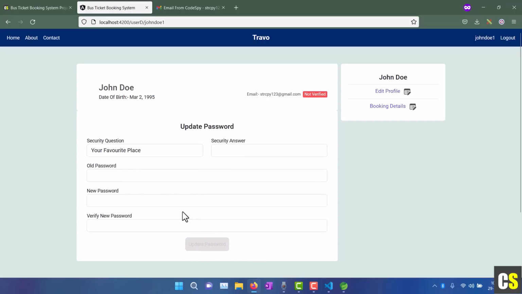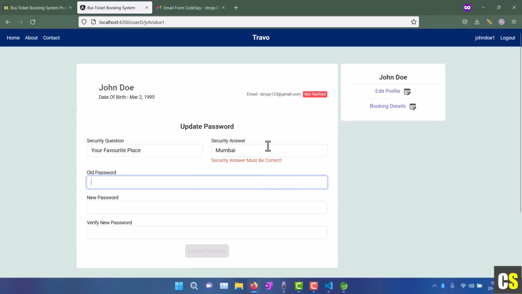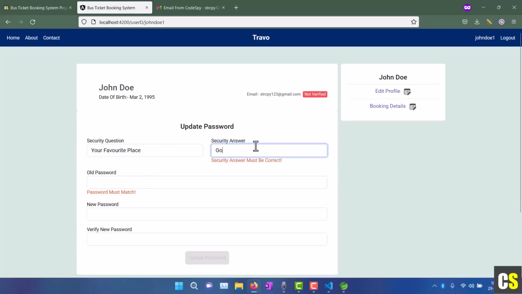When you click on change password, you will get this page, and here you have to enter the security question answer that you used on the sign up page, right? So use your favorite place. If I enter some wrong detail here, like Mumbai, and go to the next section, then it will say security answer must be correct, because every field is action based, and if you enter wrong data against the pattern, then it will not work, right? So make sure you enter correct details. If you enter GOA, that is also not going to work, it is case sensitive.